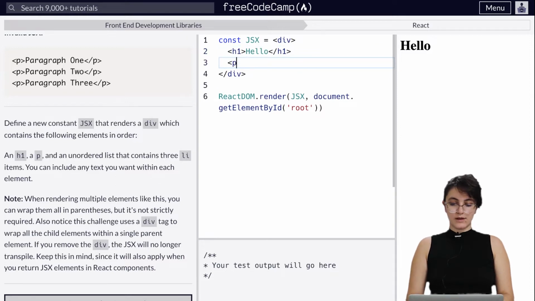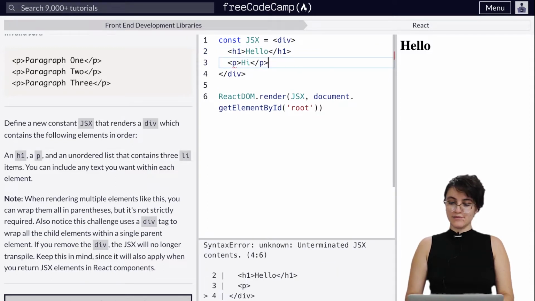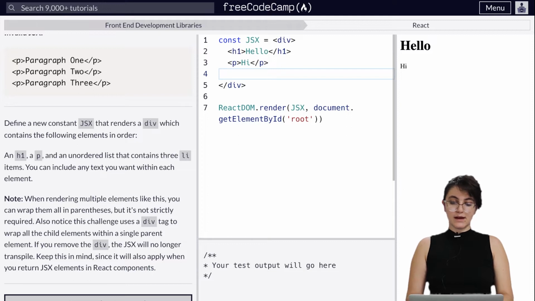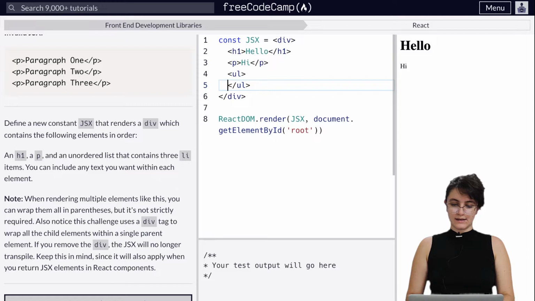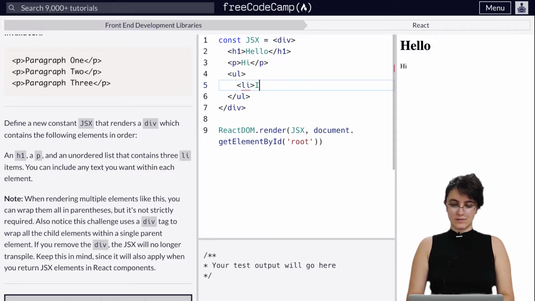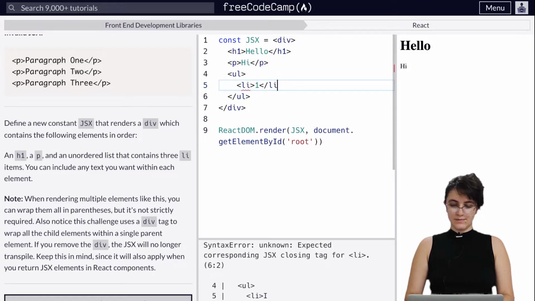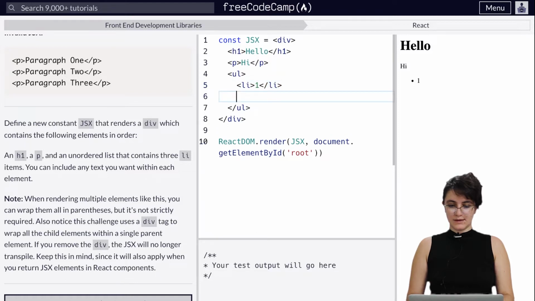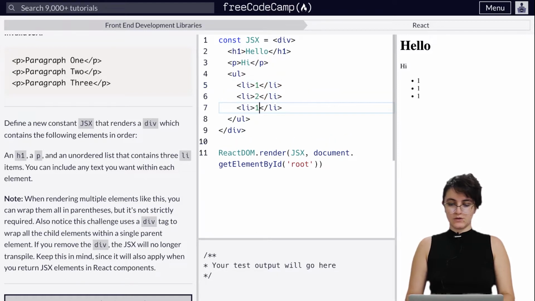I also want to include a paragraph. I'm going to say hi, for example. And I will include an unordered list with 3 list items. So here ul, and I'm going to add here 3 list items. I'm going to say 1, for example, and I'm going to copy them and display the other numbers. For example, 1, 2, and 3.